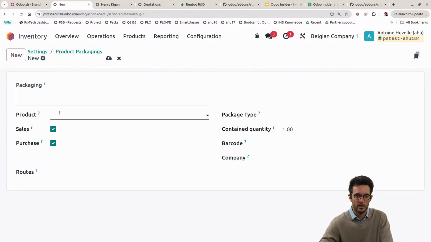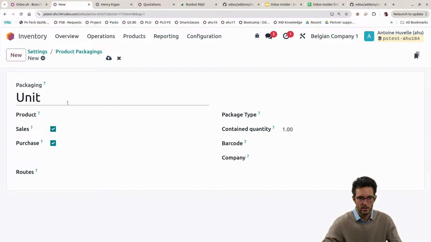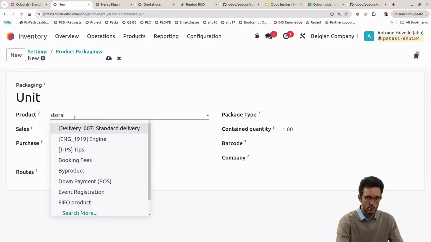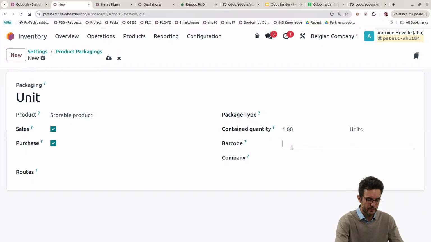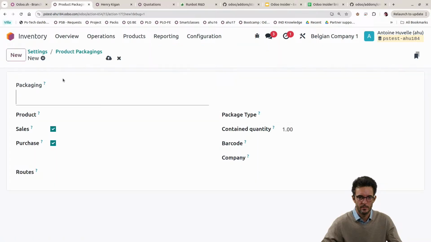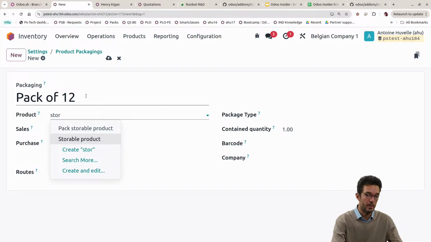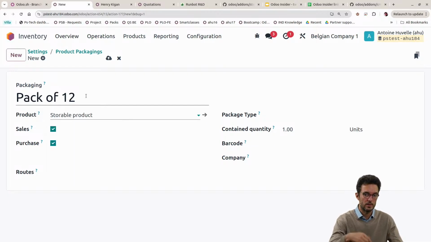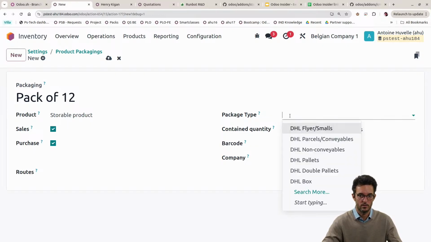And I could have said that in my packaging I have a unit packaging, and that would be for my storable product. And then you have a specific barcode for this one. And then on the other side, you have a packaging of pack of 12 for the same product. Notice that this time I'm not selecting pack of storable product because here is the storable product that I'm going to put in packs of 12, and then it will be 12 units and not 12 dozens.